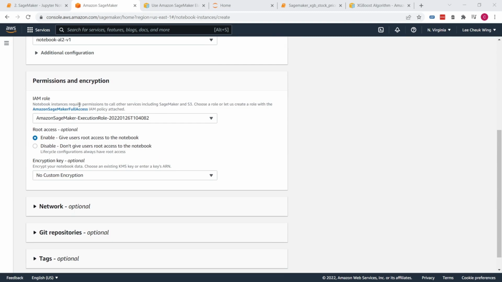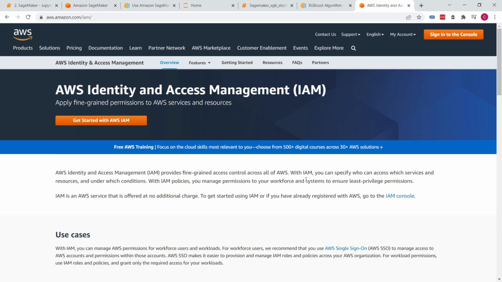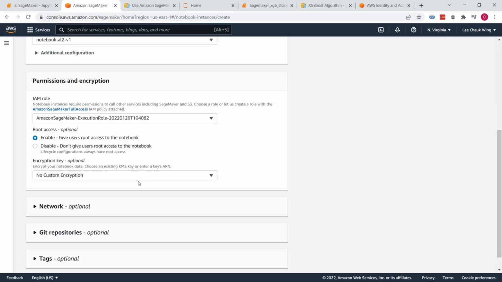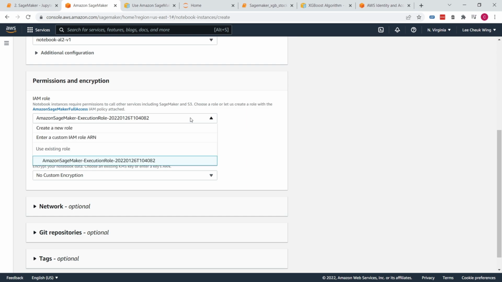The next critical point that I would like to mention is the permissions. AWS provides IAM, the service to manage identity and access management. With an IAM role, we can specify who can access which resources and services, and under what kind of conditions. In this case, the notebook instance requires permissions to link with S3, the storage service, so we need to create a role to identify how we can access this S3 bucket.